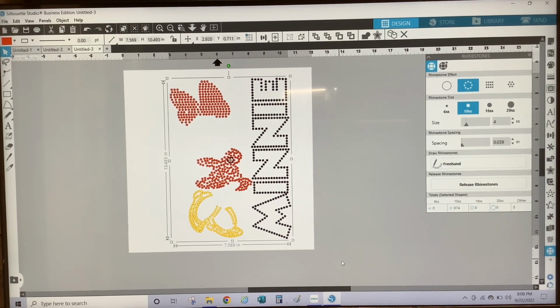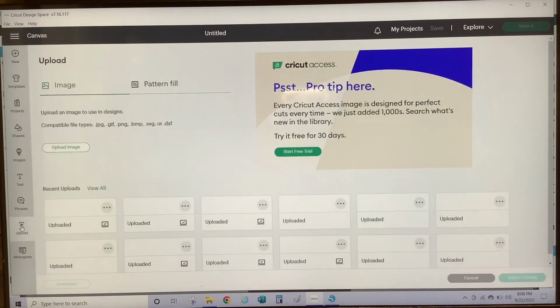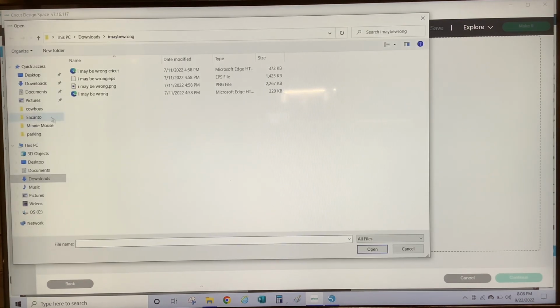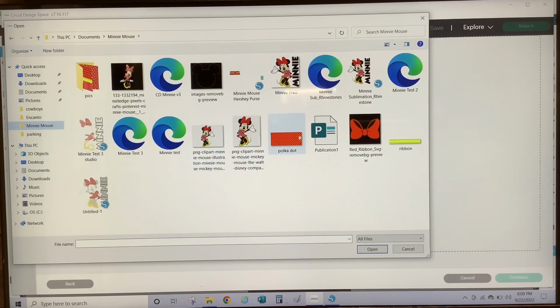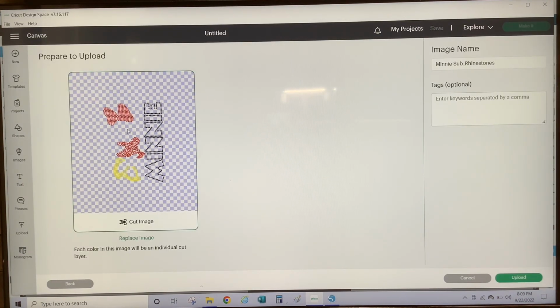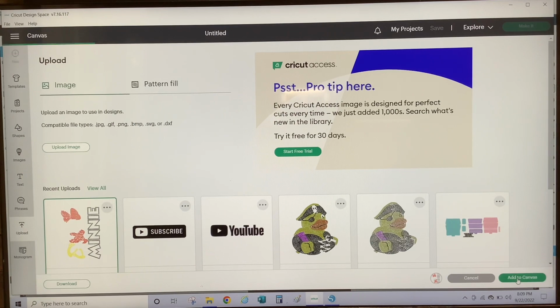To upload into Cricut, we will open Cricut. We will go to Upload, Upload Image. We will browse. We will locate the image where we saved it. And this is our SVG. We will select the SVG and then select Open. The template will upload as a cut image. You will select Upload. On your recent uploads, you will select your design and add to Canvas.